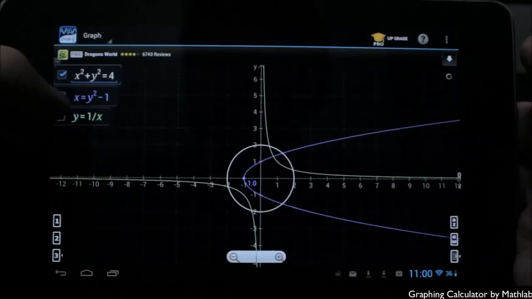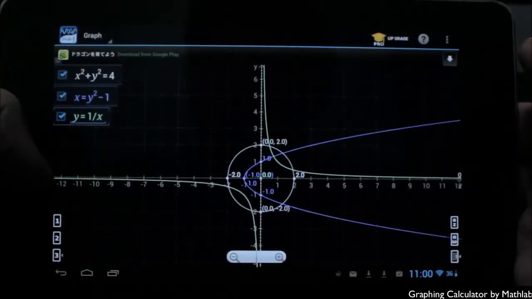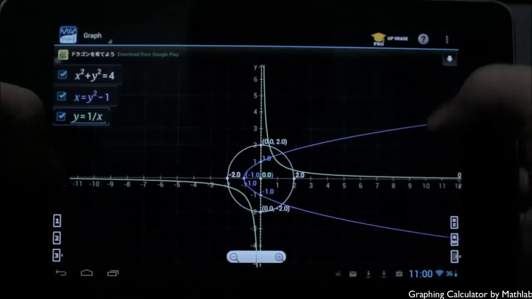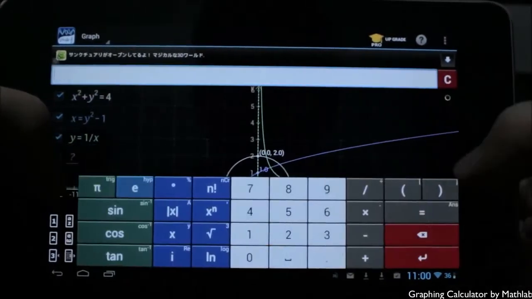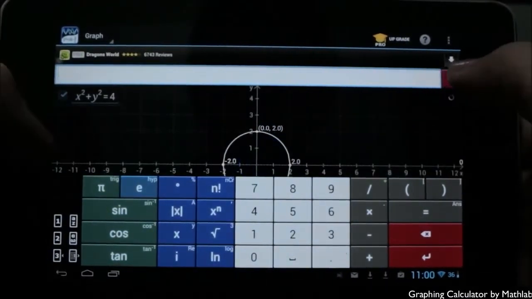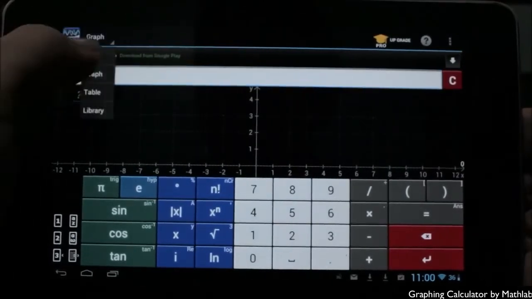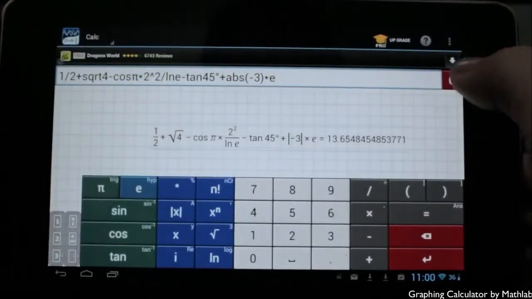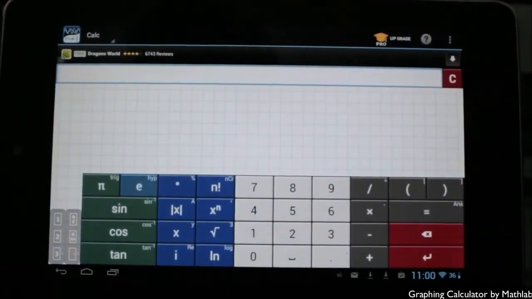So that about sums up Graphing Calculator by Mathlab. Again, this is a free app in the Google Play Store. You can also check out the Pro upgrade available via a $5.99 in-app upgrade to get more features, etc. Again, this is a scientific calculator, a graphing calculator, a fraction calculator, algebra calculator, matrix calculator, and more, all in one easy to use, powerful application. You can find this in the Google Play Store today.